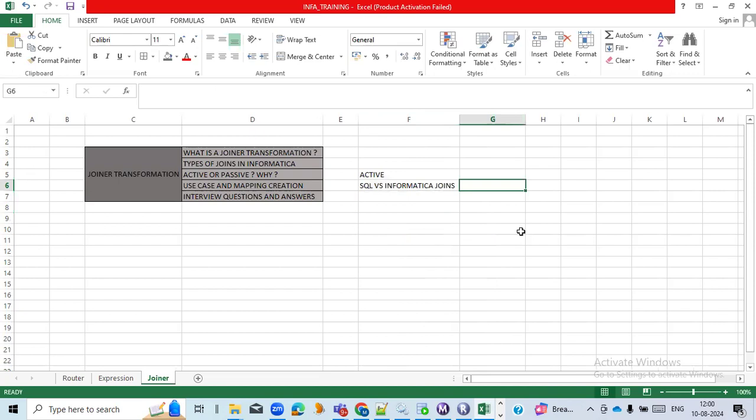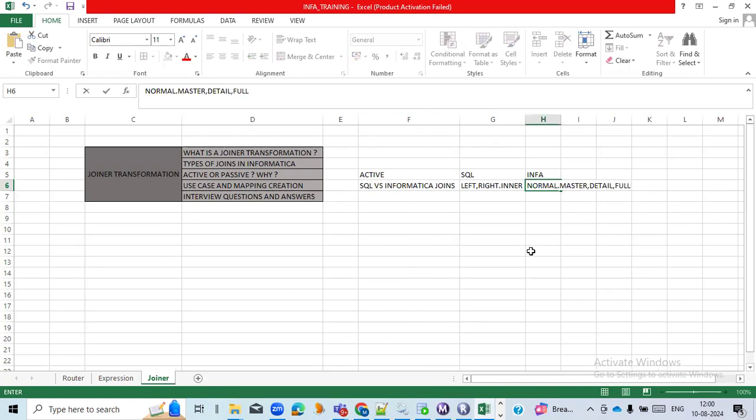So basically, what is the difference? We have left, right, and inner joins in SQL. But in Informatica, as we know, we have normal, master outer, detail outer, and full outer. Normal means, in SQL, we can say inner join. Full outer, we have in both the places.